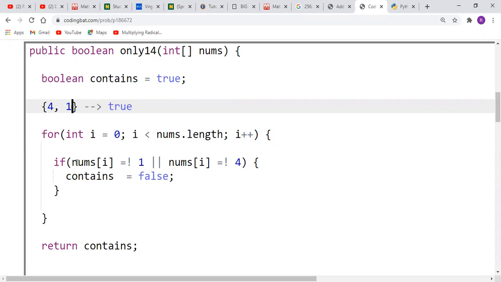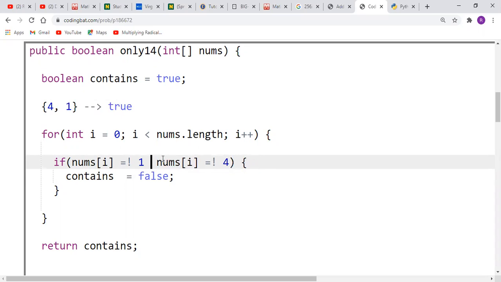Similarly, if you had 4 and 1, again, you'd want to return true. But you'll go inside the if statement, you'll say, does it not equal to 1? Well, it doesn't, right? For the first element in the array, which is 4, it does not equal to 1. So we'll set contains to false, but we want to return true. So it must be that if it doesn't equal to 1 and it doesn't equal to 4, then and only then would we set contains to false.